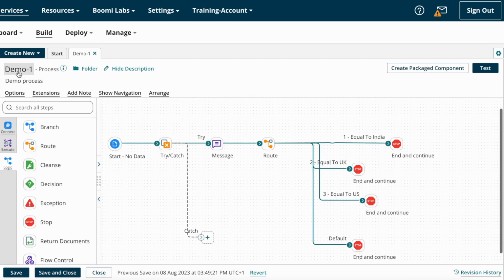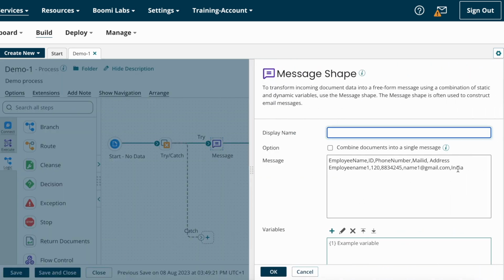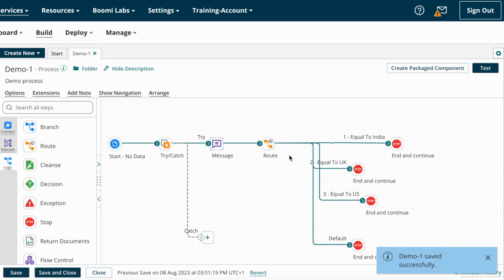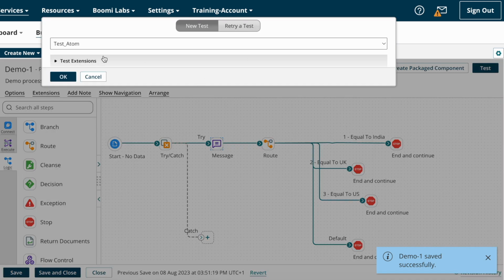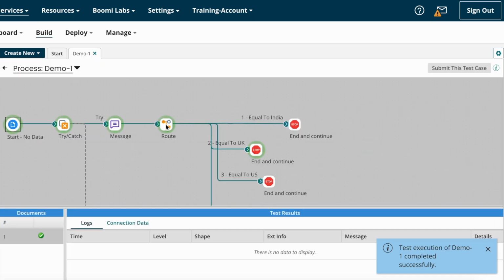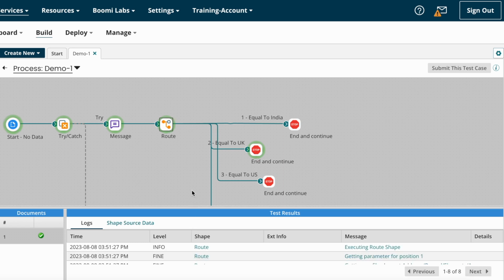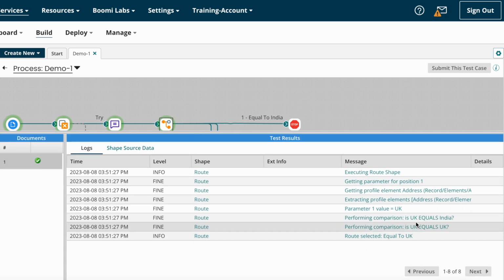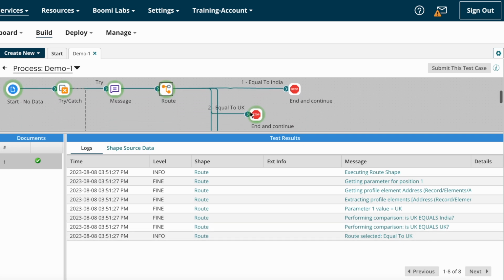Okay, now I'll change the address field to UK and we'll see whether the document goes to the UK path or not. See, the documents went to the UK path. We'll see the logs. It is checking whether UK equals India, and it does not. So that's why the records didn't go to the India path. After that it is checking another condition, whether UK is equal to UK or not. So it is equal, right? That's why the records went to the UK path.